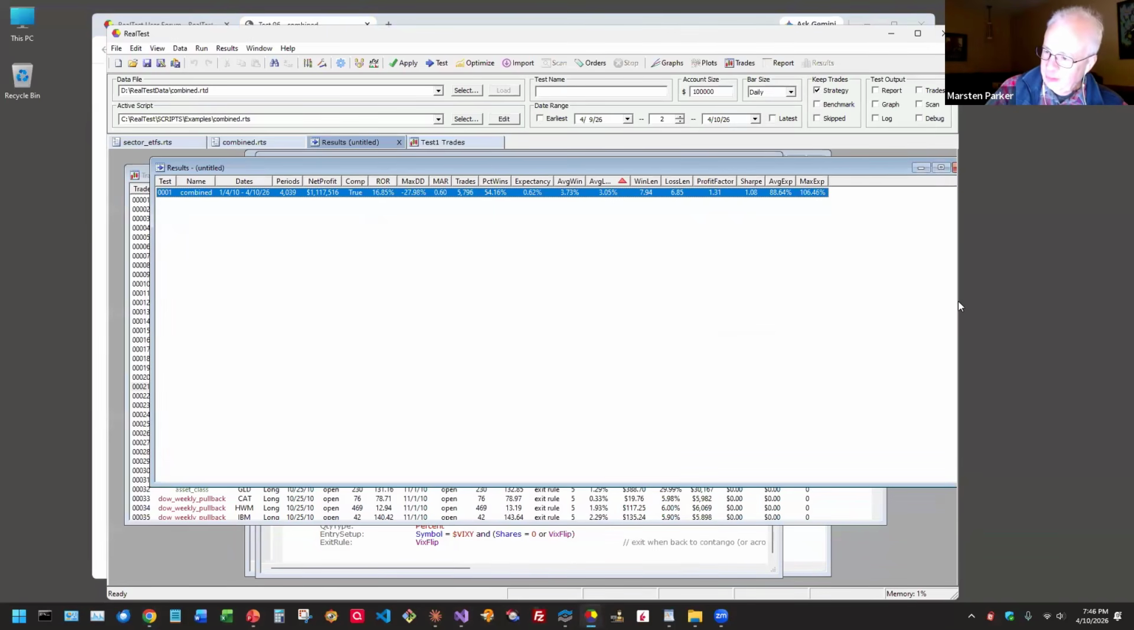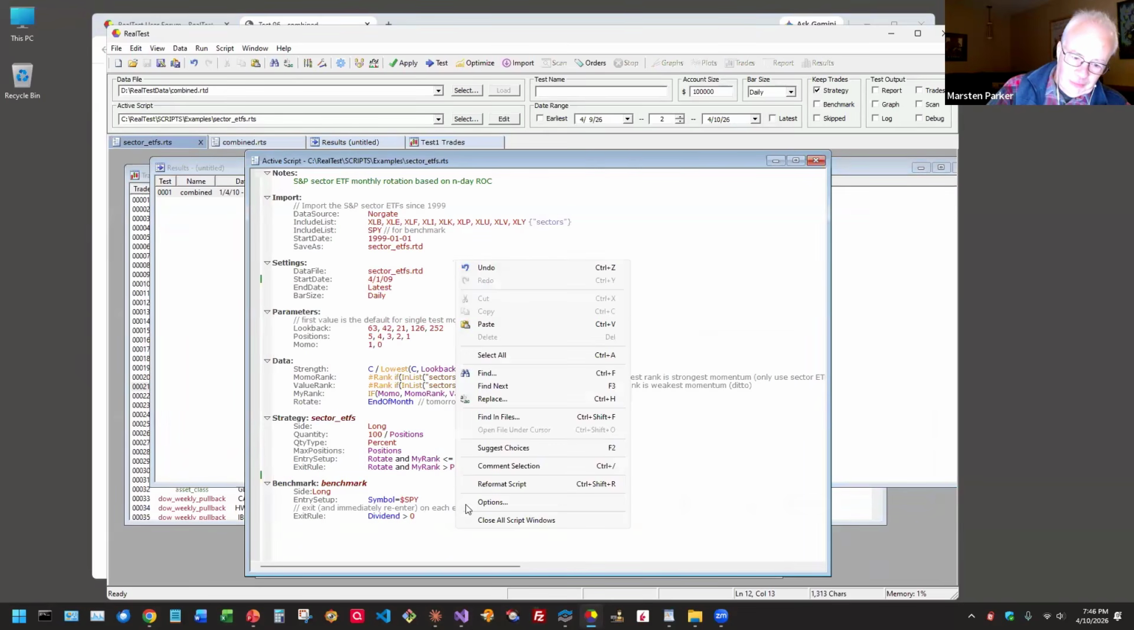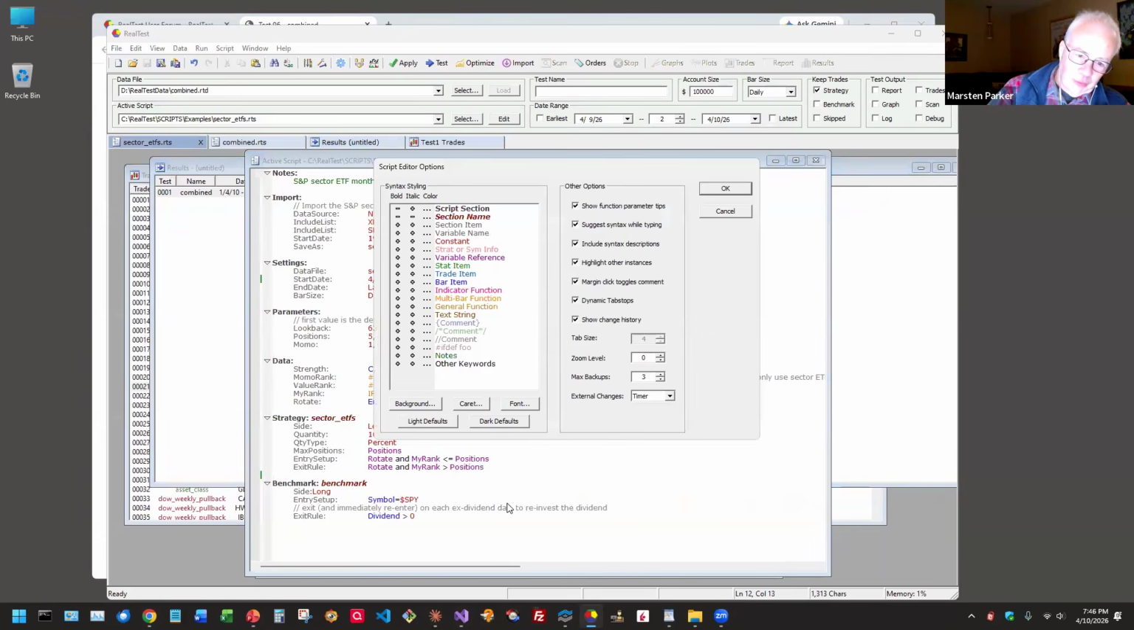Yeah. So anyway, that's RealTest in a nutshell. Next topic is some recently added features. So let's see, a couple things in the script editor to highlight. If you go into options, one is show change history. I'll show you what that does in a minute.